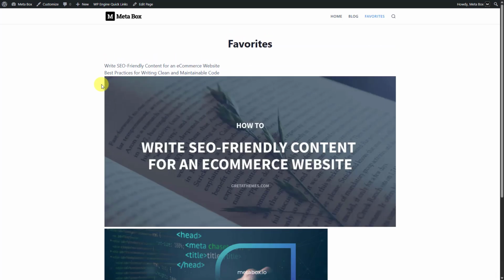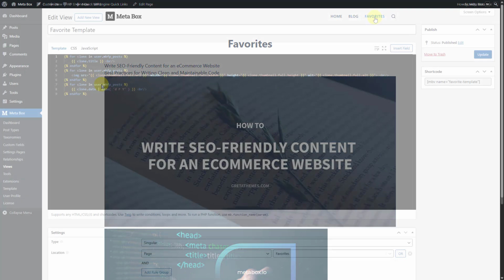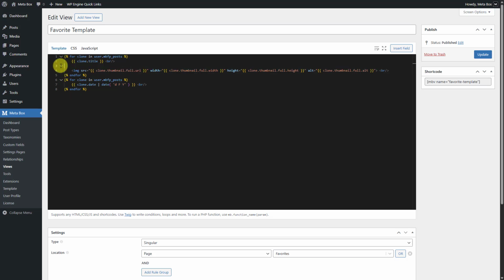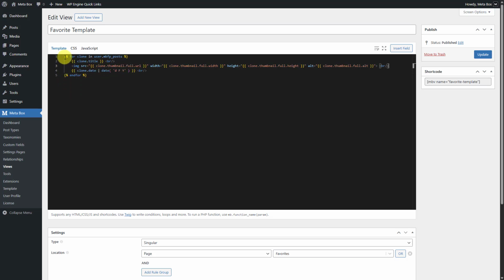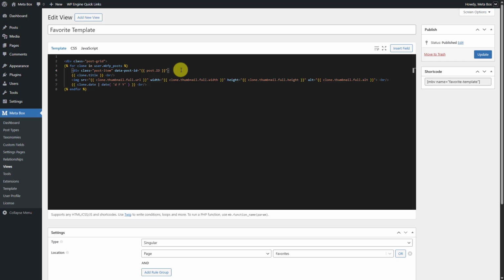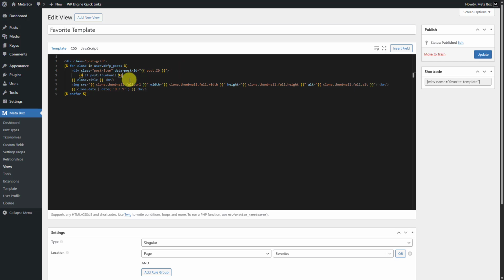Now, to create a grid for the page and make it more attractive, I'll modify the code a little bit. To create grid layout for the page, simply add a class for the post grid, then style it as you want. Also, I'm adding some div tags and classes for managing and styling more easily.